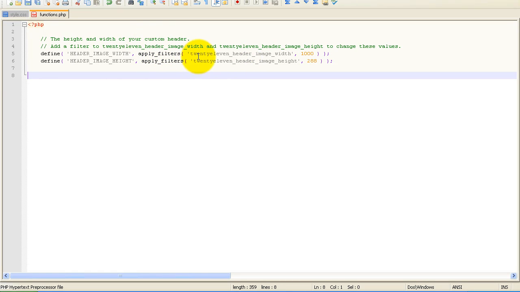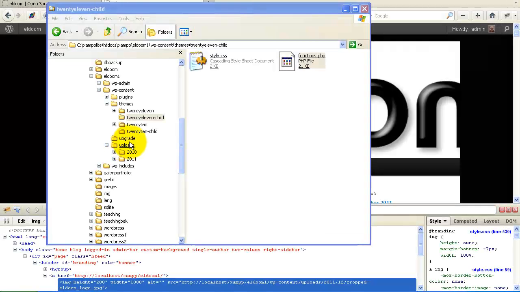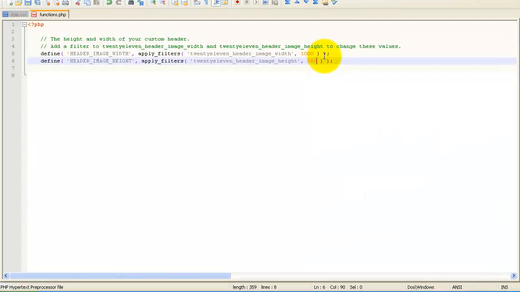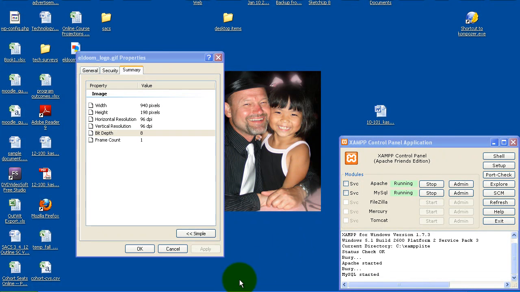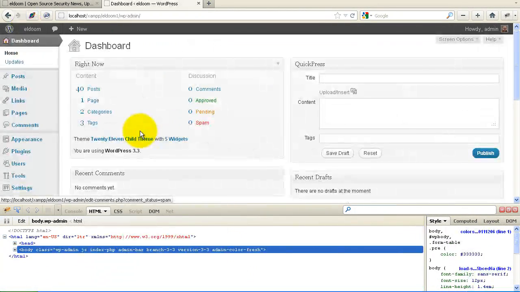So here I'm going to leave the width at 1000 pixels since it's a full width, but I'm going to change the height. I'm going to let the height match the image that I already have made, which was 198. We're going to make the image height 198 pixels. Now you set this height to be whatever you want. If you want your image to be 100 pixels high, whatever, this is where you set it in your functions PHP. So I'm going to save that, and then go back to my site.